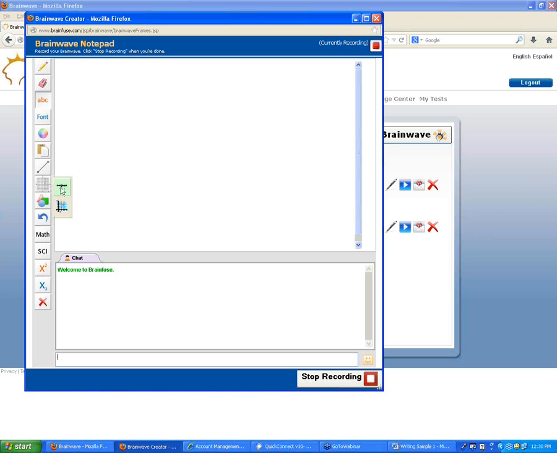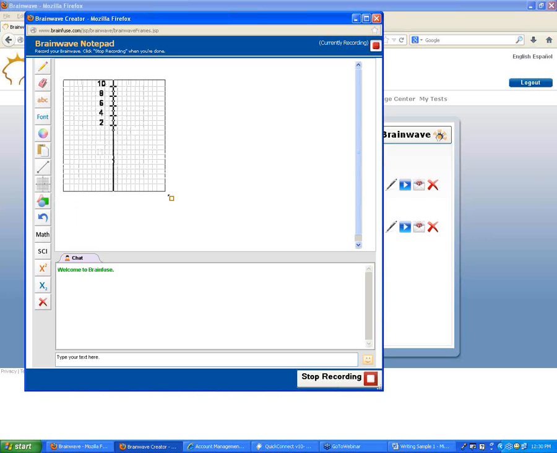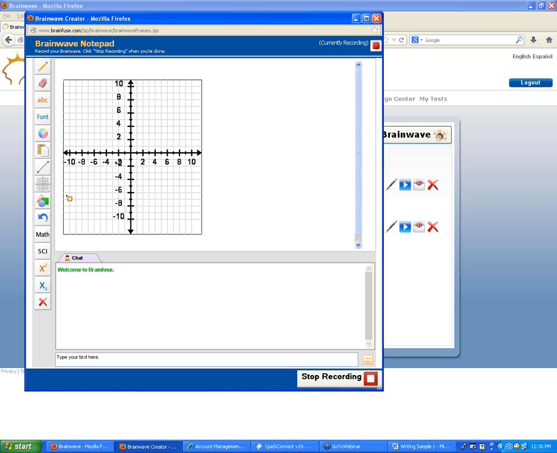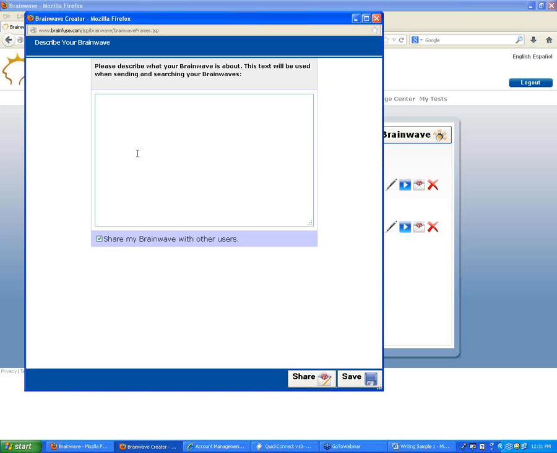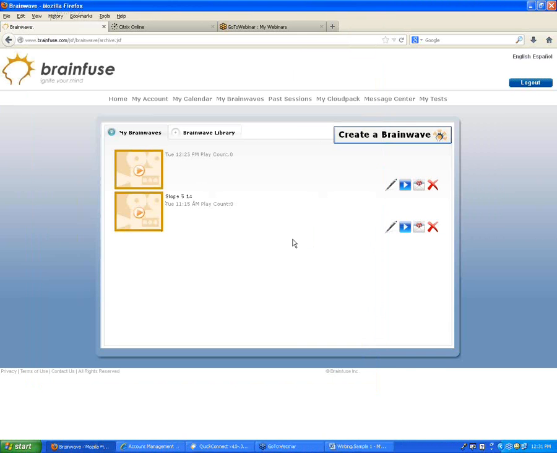So for example, I can use the tools here to put a graph on the board. I can use the Shapes tool here. I'll go over these buttons in a little more detail when we connect for the live session. But I can put a line on the graph, and for example, I could find the slope of that line. So you can go through all the steps to solving whatever the problem is. The system's recording it here. When you're done, just click on Stop Recording, give a name to the Brainwave, and then click on Save. So that would save it right here.